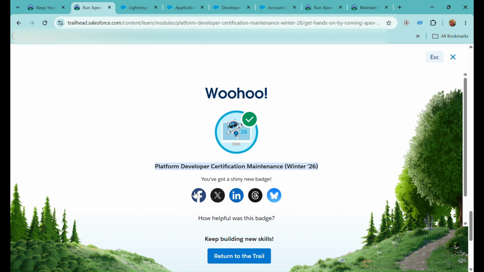So we have completed the Platform Developer certification maintenance Winter '26 as well.